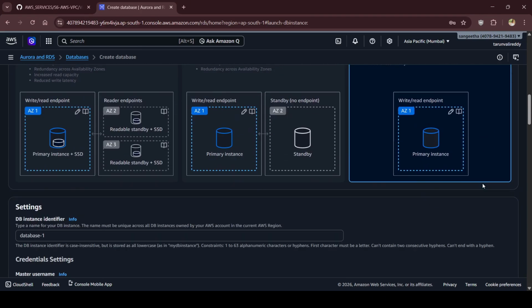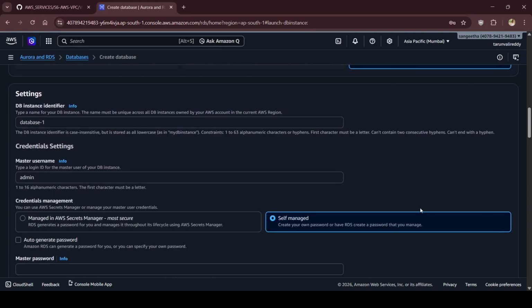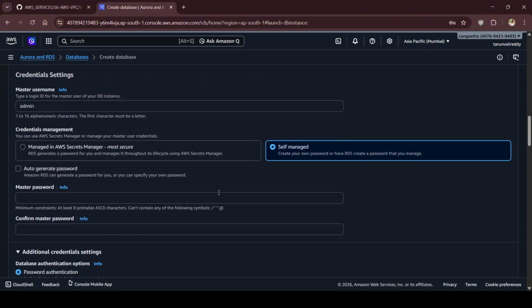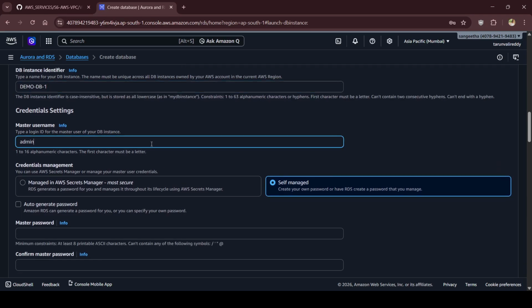I am selecting the sandbox environment, and here we need to provide the database name, demo DB1, and we need to provide the master username. When we are connecting to the database by using the endpoint, we should use this master username. We can leave it as admin, or if we want to change it, we can change it.